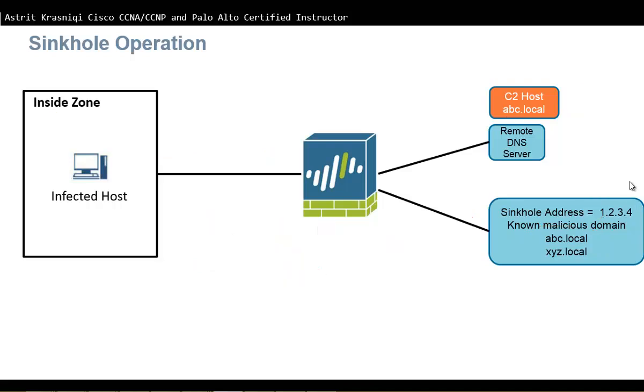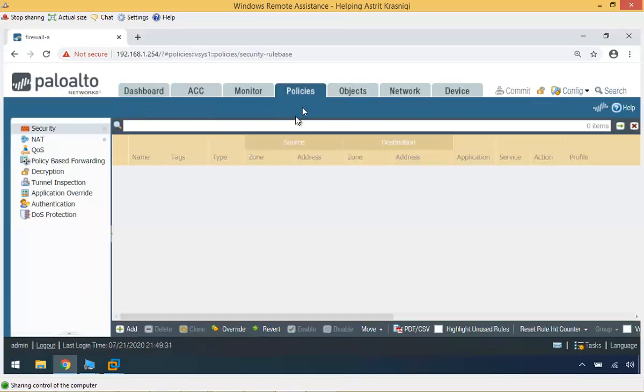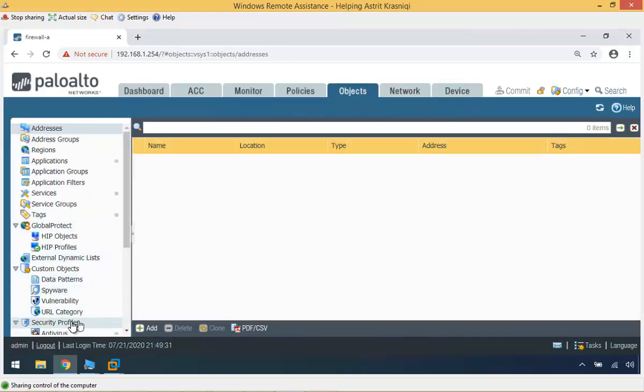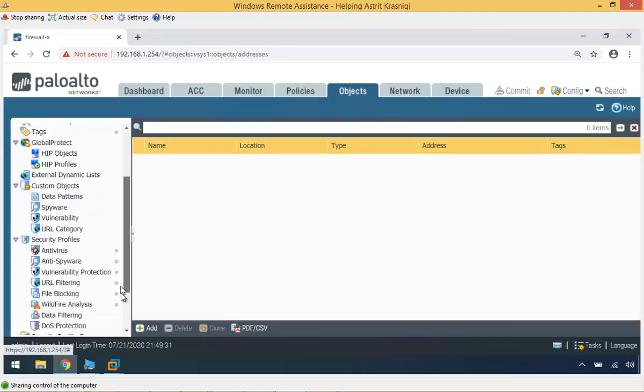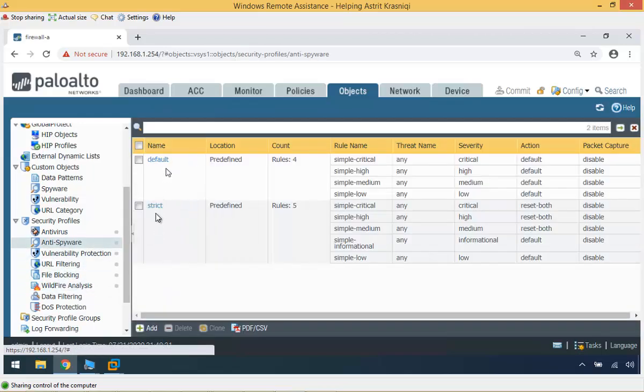So before we configure the anti-spyware, we need to configure the sinkhole operation. If I go to the firewall, we're going to configure in our policies an anti-spyware profile, and we're going to apply it to this inside zone to outside zone. To configure the anti-spyware security profile, we need to go to Objects, then access Security Profiles, and in the Security Profiles we have anti-spyware. And as we said, there are two: a default and a strict. But we're going to create our own one.